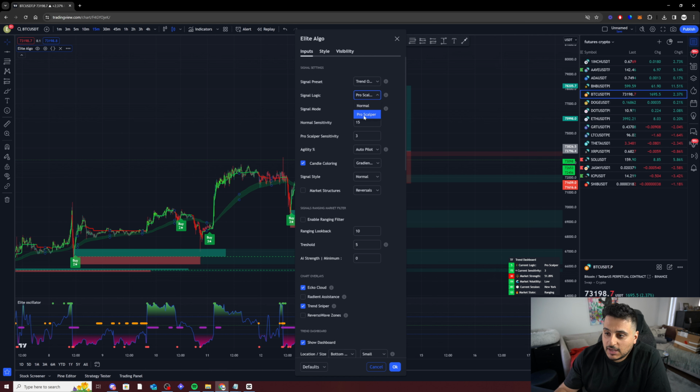Next, guys, pro scalper mode is going to be selected under signal logic. And we want to have the pro scalper sensitivity anywhere between 2 and 4. I like having it at 3, but that's preference up to you guys and what looks best on your charts whenever you're trading. So there is no best sensitivity. Just pick one between 2, 3, and 4, and it's going to work great for you.